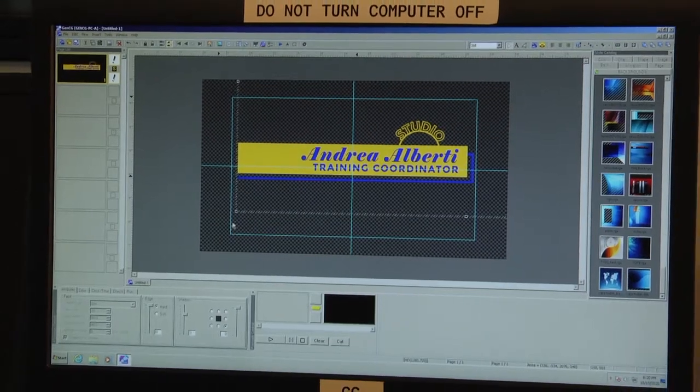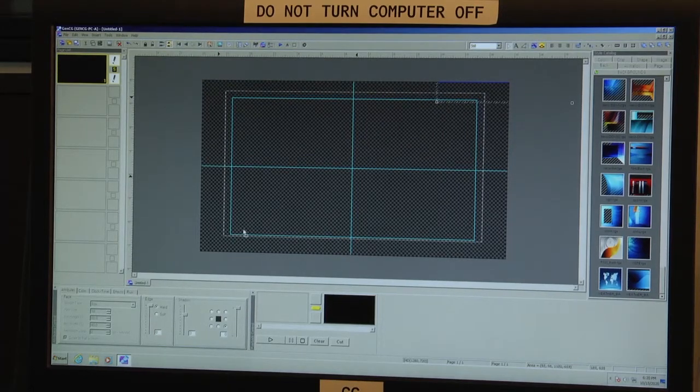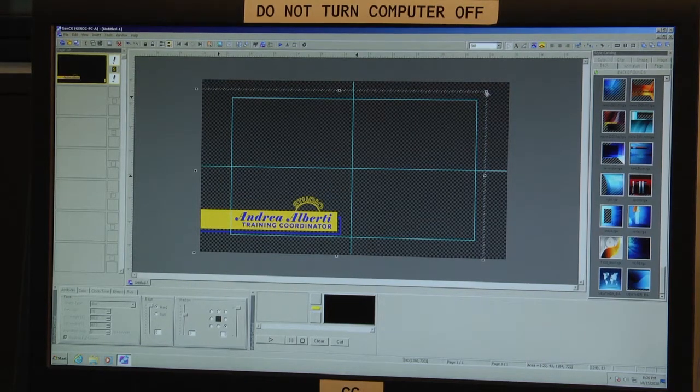So I'm going to do that by, again, holding down the Shift key, and then I'm going to take the corner of this image and resize it that way. And then I might have to drag it back over, and I can futz around until it gets to be a size that I'm happy with.